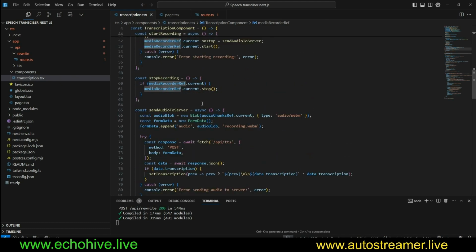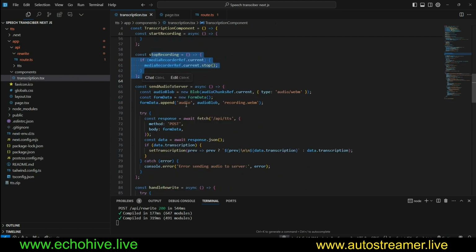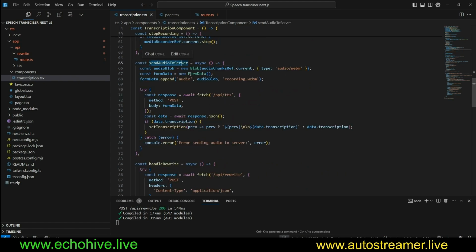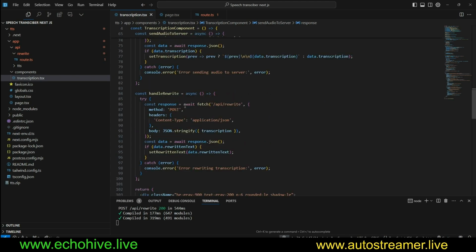And then after which time, stop recording. And then send audio to server just grabs the audio blob as form data, and then sends it to the API TTS as a POST request. And then handle rewrite calls the API rewrite API.